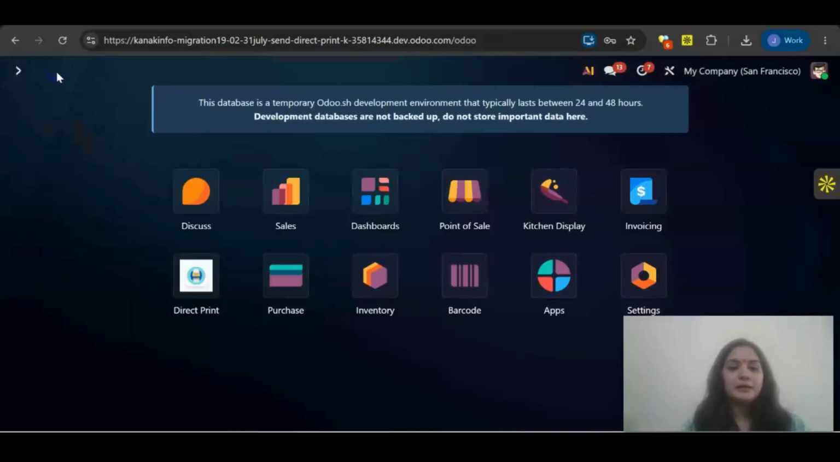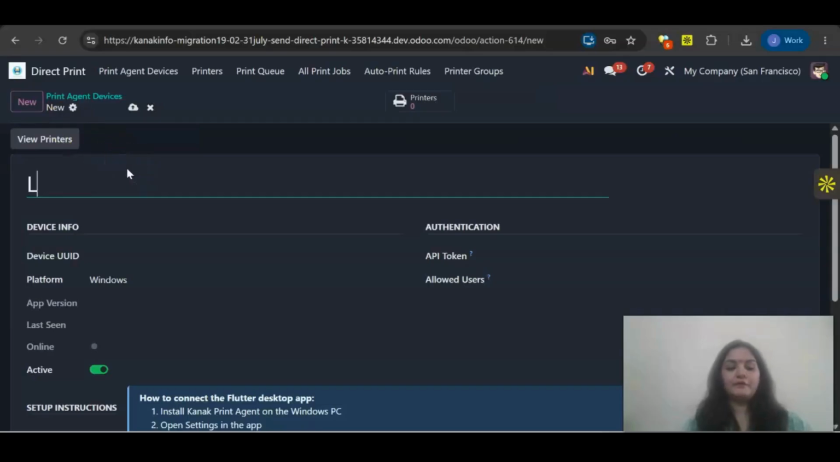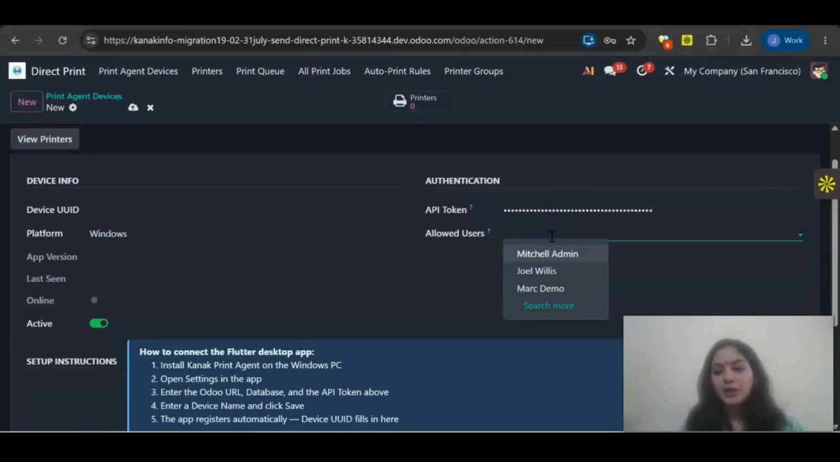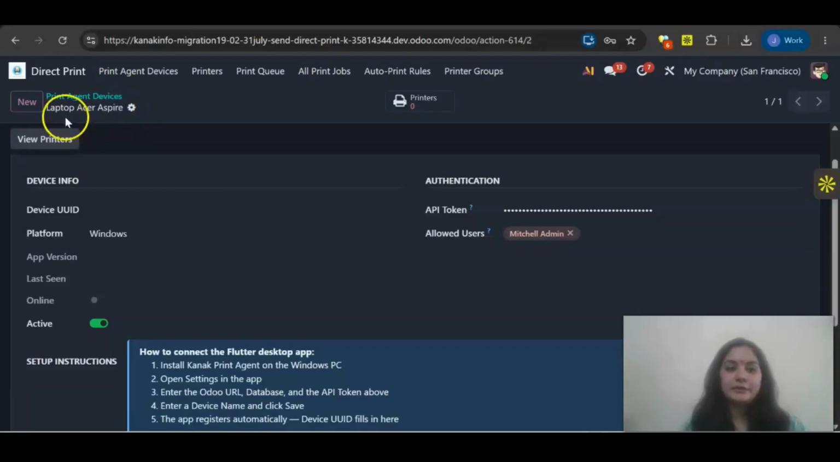Now I'll go back to the direct print application, and in here I have to define the agent print device. So I'll click on new, and I'll give this the device name. So I'm giving it my laptop's name, right? And in the API token, we have to paste the API token that we have just generated. So now I'll paste my API token over here, and then we have the section for allowed users. So which users would be allowed to print through these devices. So I'll just select admin for now, and I'll save it.